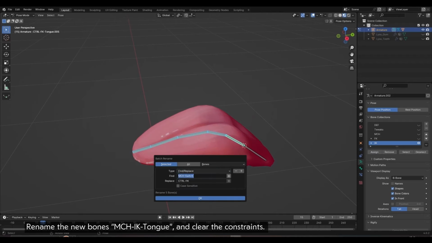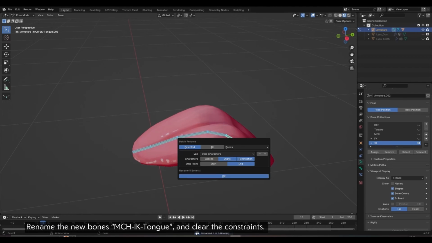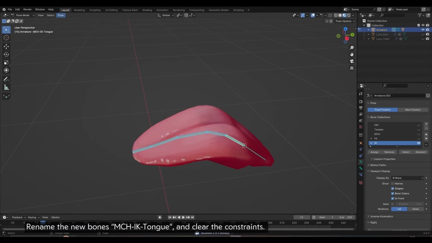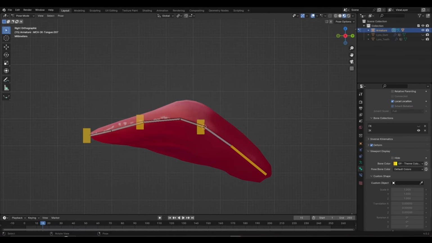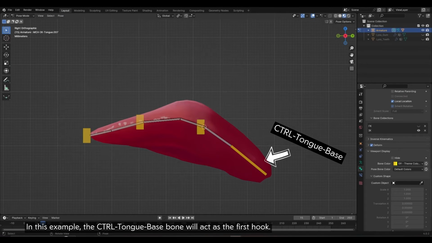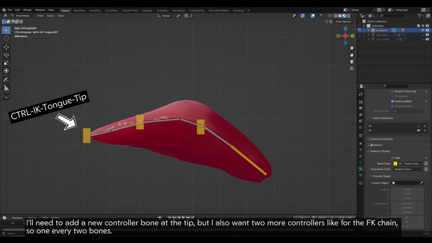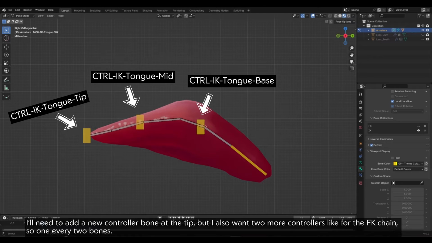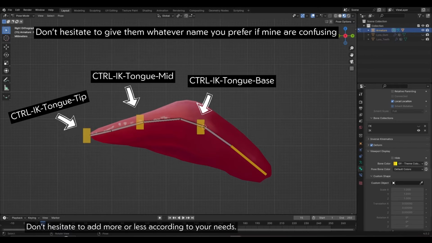Rename the new bones MCHIK tongue and clear the constraints. In this example, the CTRL tongue-based bone will act as the first hook. I'll need to add a new controller bone at the tip, but I also want 2 more controllers like for the FK chain, so 1 every 2 bones. Don't hesitate to add more or less according to your needs.